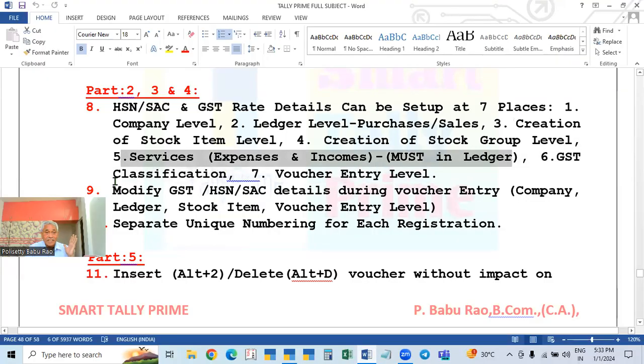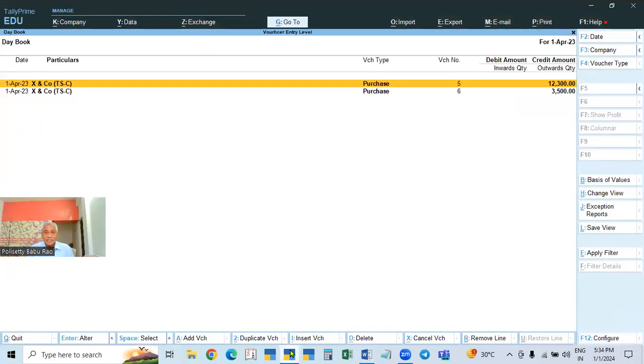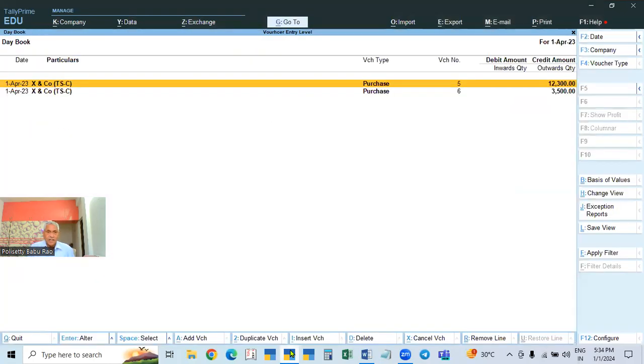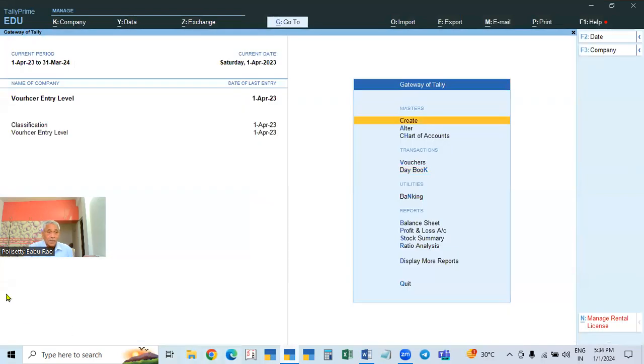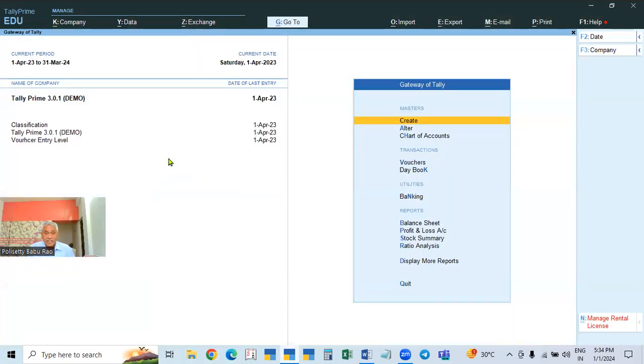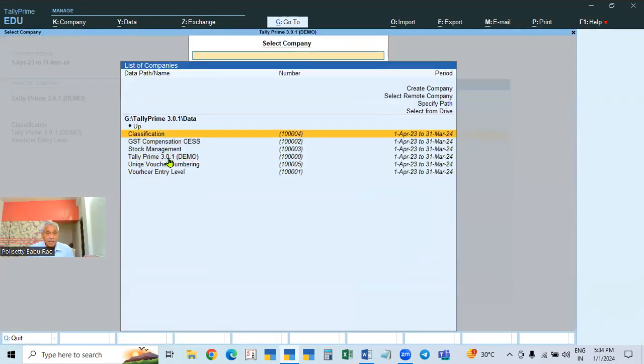Okay, and the next one is modify GST rate and HSN details anywhere. In case you want to modify, how will you modify? You can modify anywhere, whenever and wherever you want. Not here, this is voucher entry. We will take up another company, the main company here. Not this one, we'll take up another company, stock management.